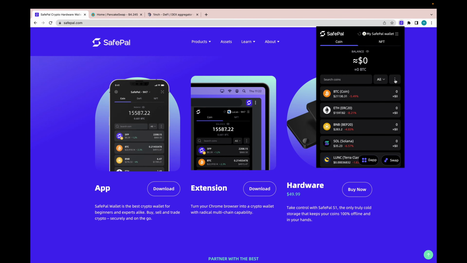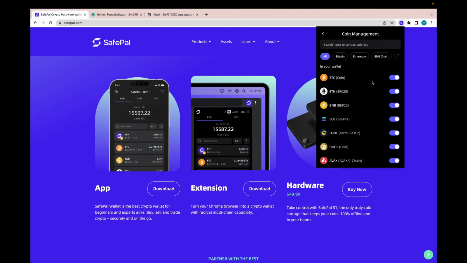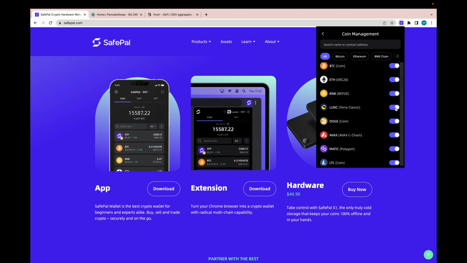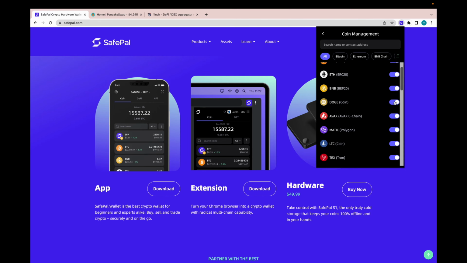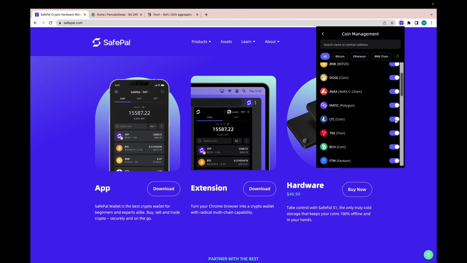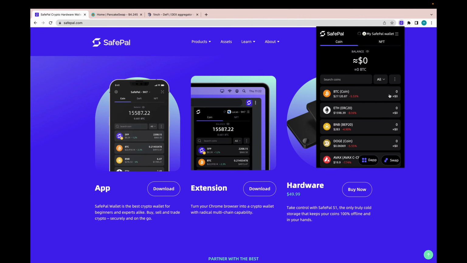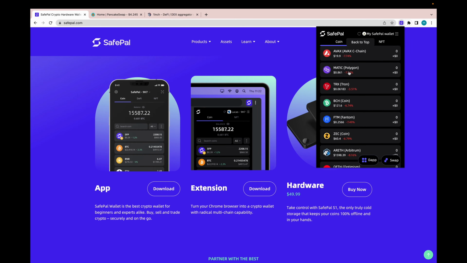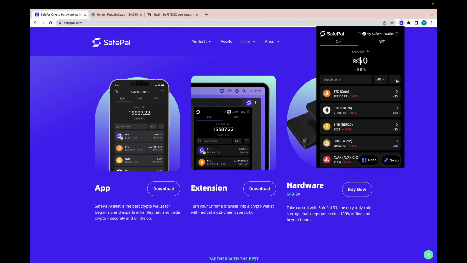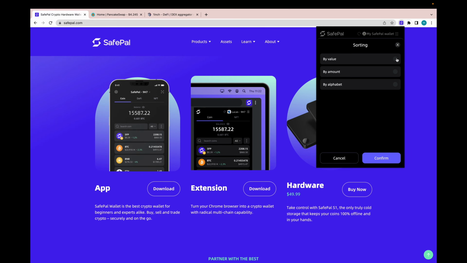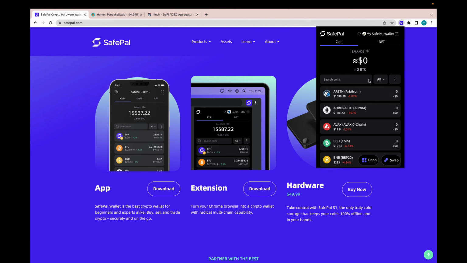And then here's the coin. Click on the 3 dots, manage coins. I don't want Solana, or yeah, I want Doge. I don't want Litecoin, and so forth. And there you go. This is how you manage your tokens, which tokens you want to see, and then you can even sort them by value, by amount, or by alphabet. So I'm going to say by alphabet.